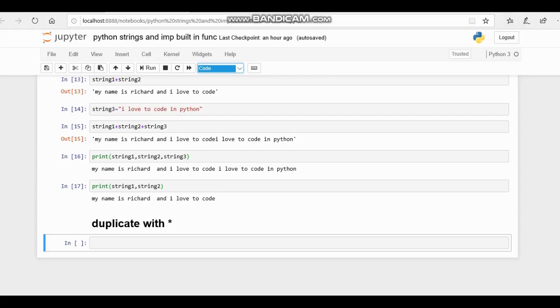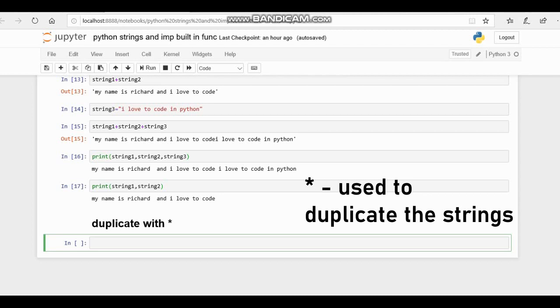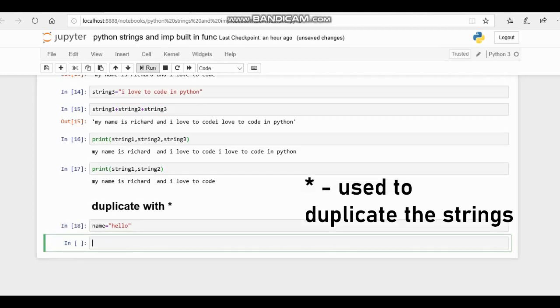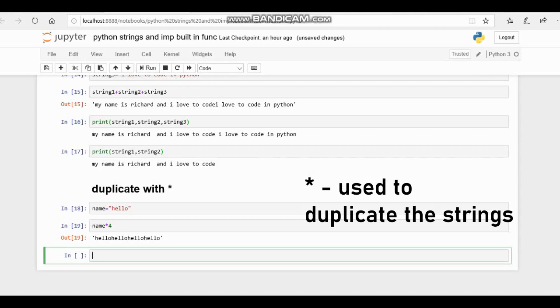Now we'll see how to duplicate a string with the asterisk operator. The asterisk operator on a string is used to duplicate the string. Let me give an example. name equal to "hello", so it is one string. Now I am going to duplicate this string: name star 4, where the number is how many times we want to duplicate. If I run this code, I will get hello four times.